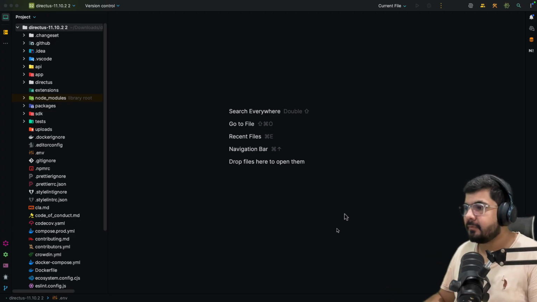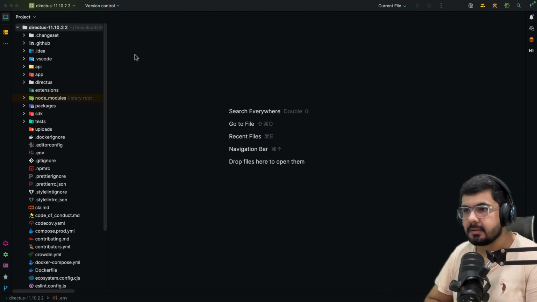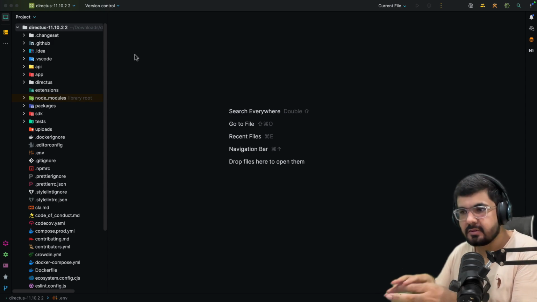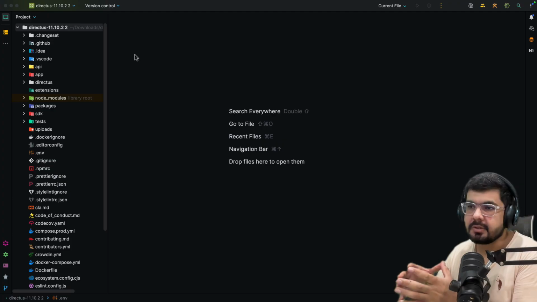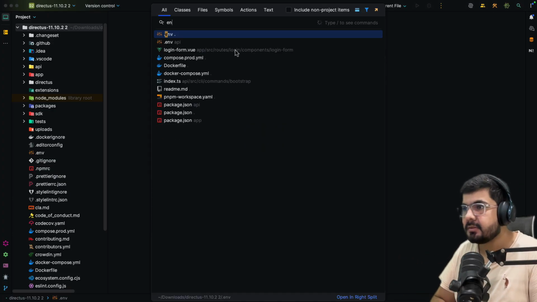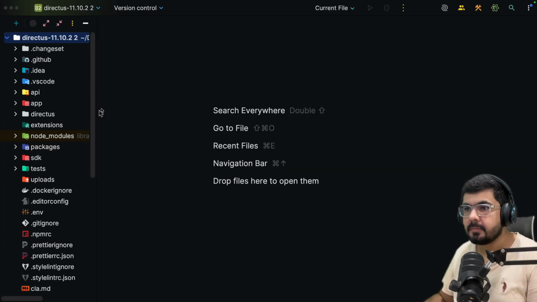So here you can see that I have opened my WebStorm, and I will be running this project as, I would say, a simple project so that in coming videos we can also jump into some sections of the source code of Directus to understand how it's written and how the code is, I would say, properly structured, right? So let's just enter into our presentation mode, and let's open up this thing.